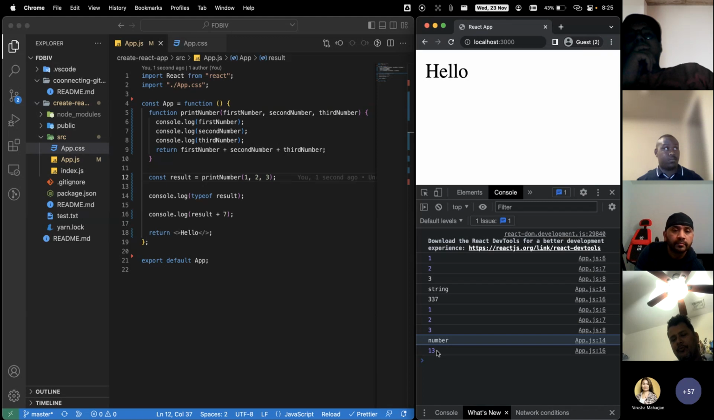I have a question. When you have the string as the third input, and then you do console log typeof result, is it converting the two numbers you added to a string? That's correct. That is something called type conversion.